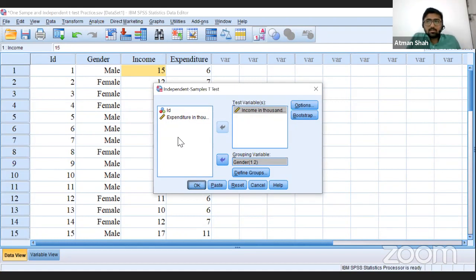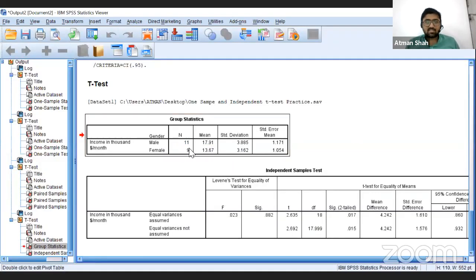The first table is the sample statistics. You can see the sample size. Here the sample size is different. See, N: there are 11 males and 9 females. In the independent samples t-test, we can have different sample sizes because the observations of the first sample do not make a pair with the observations of the second sample. The mean income of males is 17.91 and the mean income of females is 13.67. You can see the standard deviation and standard error of the mean.